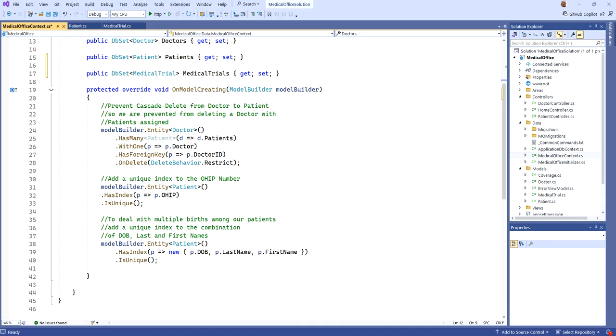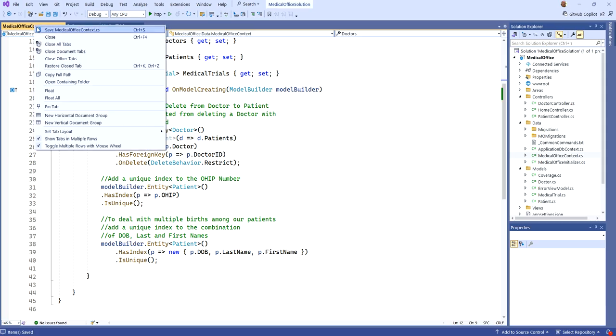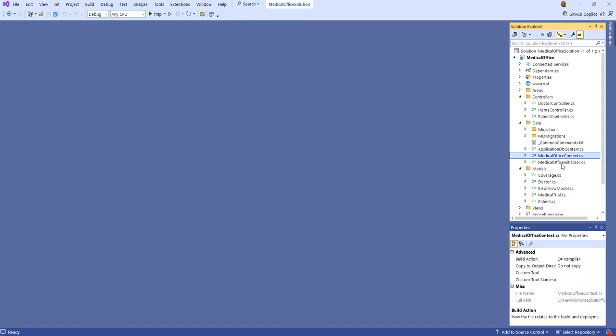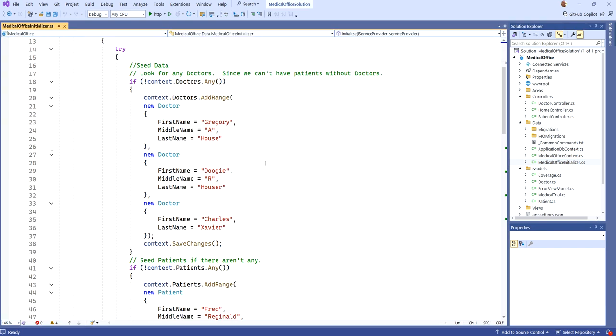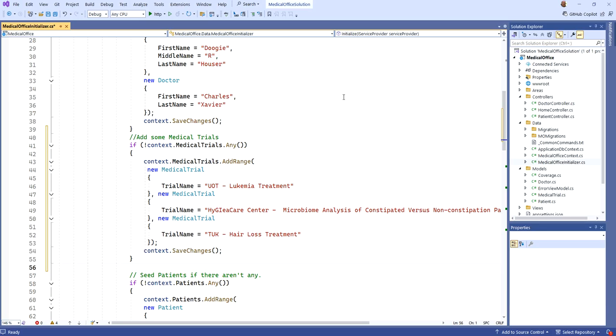We won't technically get any errors with our seed data because the foreign key allows null, but it's a good idea to add a few trials into our seed data and at least assign them to one or two patients. So I'm going to save everything, close all this up, and let's come to our initializer. Just as we added doctors, before we create the patients, I'm going to add some medical trials. I'm going to put this little bit of code in place right from my copy-paste file.